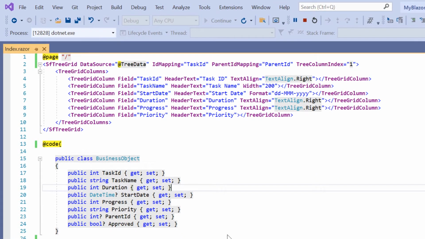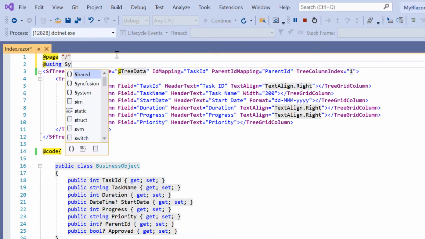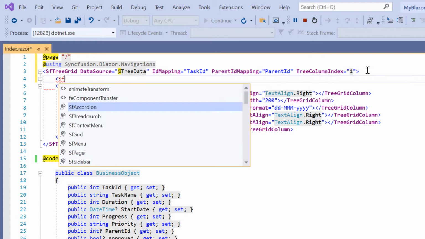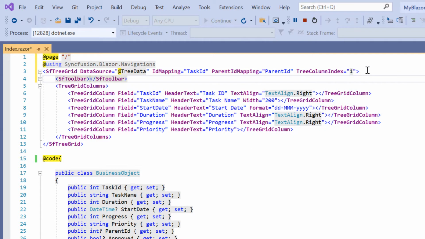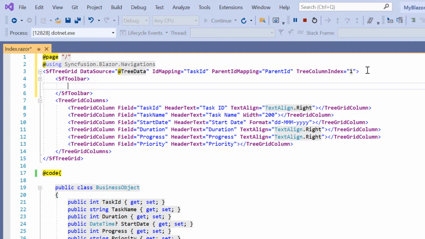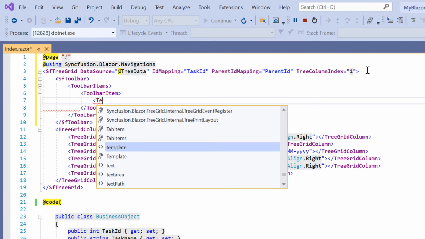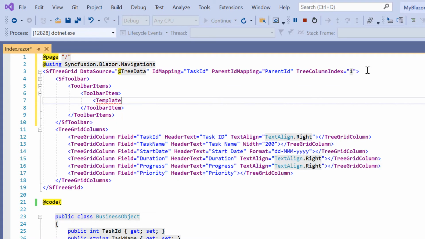First, I'll show you how to create a custom toolbar with a drop-down list. To render a toolbar, I need to use the namespace Syncfusion.Blazor.Navigations. Then inside the SfTreeGrid tag, I include the SfToolbar tag. To provide a list of toolbar options, I include the ToolbarItems tag. Here multiple toolbar items can be added, but I'm going to display only one drop-down list. Hence I will add only one ToolbarItem tag. Inside this tag, I include the Template property to define the custom component.